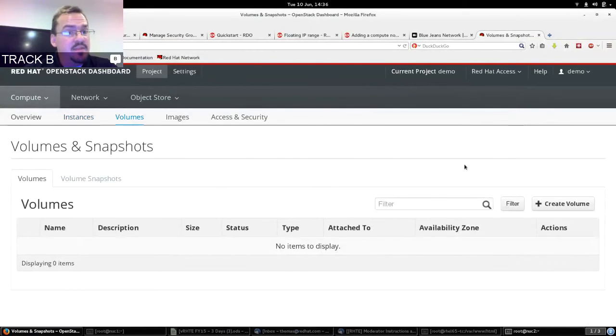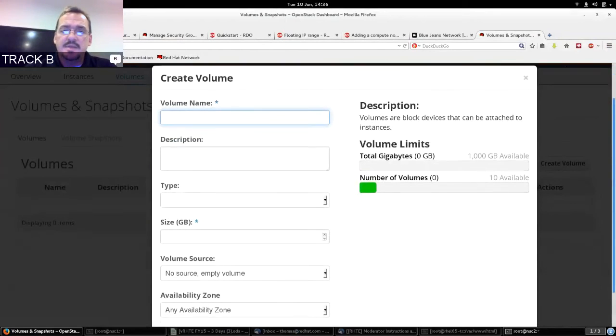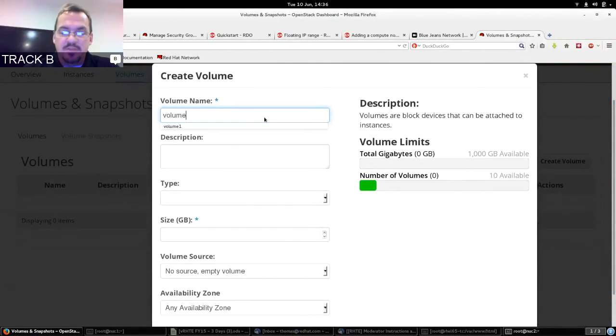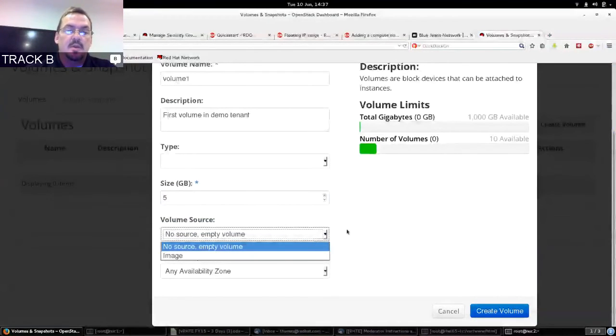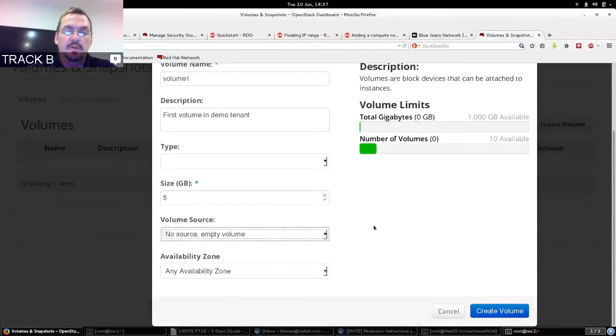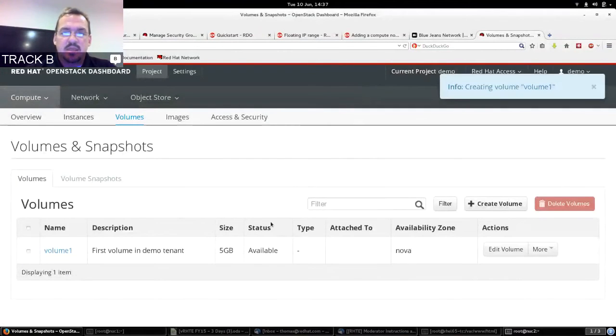Right now we don't have any volumes, so I'm going to choose to create one. And I'm going to give it a name. Not terribly imaginative again, but I'll call it volume 1. First volume in demo tenant. Don't have to give it a type. We're just going to give it a size. Let's say a 5 gig volume. And I'm not going to do it from an image. I'm just going to say create a new volume. Click on create volumes. And it'll take just a second, but boom, it's there.